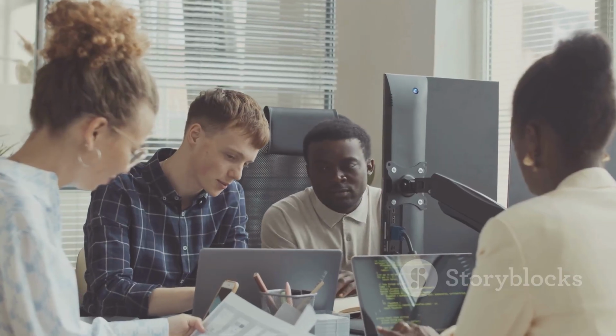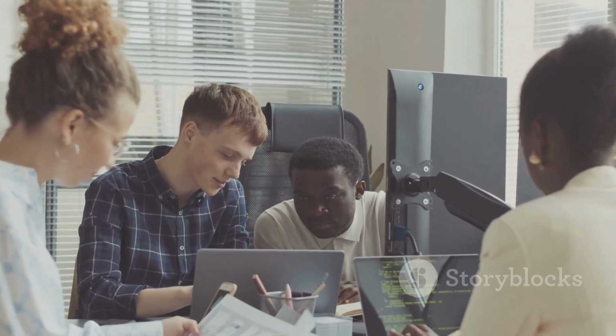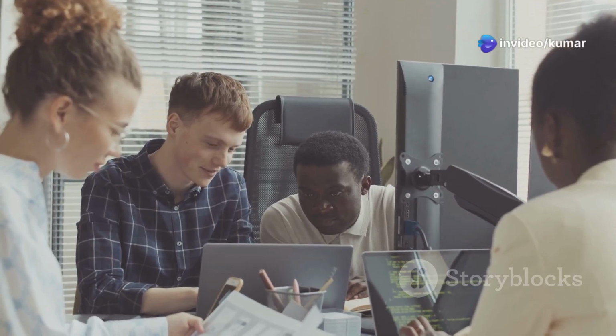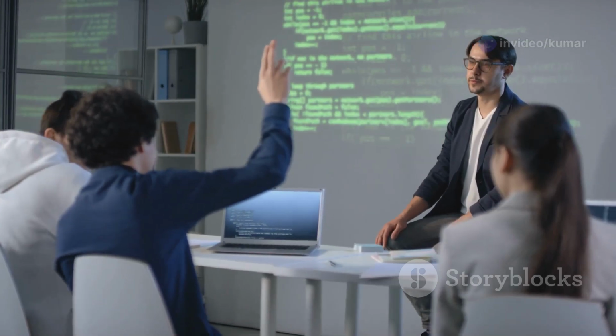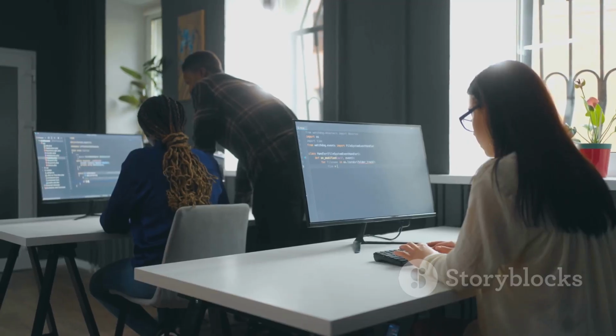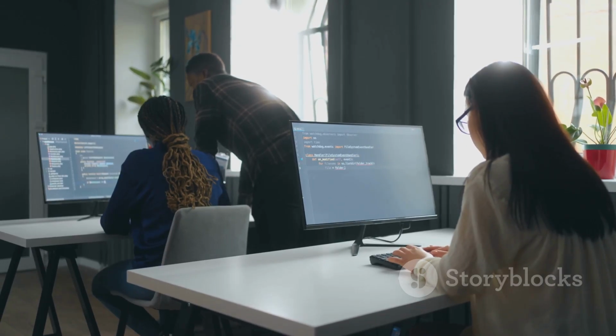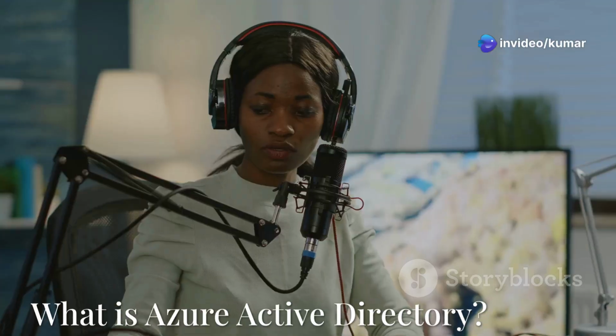Imagine this. You have a team of people working on different parts of your Azure environment. You want to make sure that only the right people have access to the right resources. That's exactly what we'll cover in this guide. We'll learn about the tools and techniques you need to manage your Azure environment like a pro. Ready to dive in? Let's go.